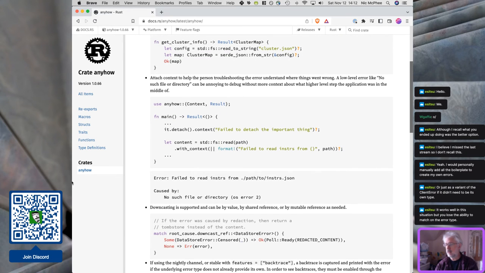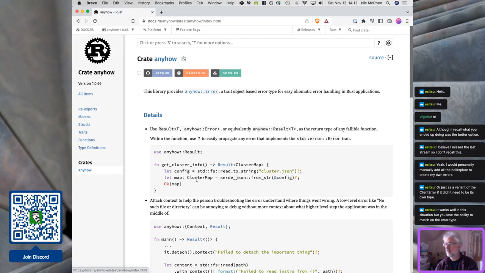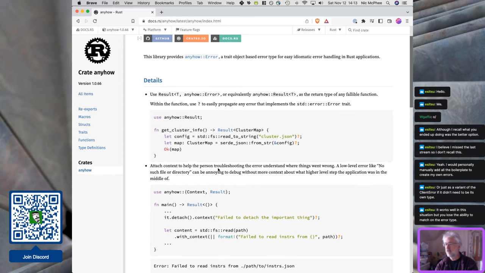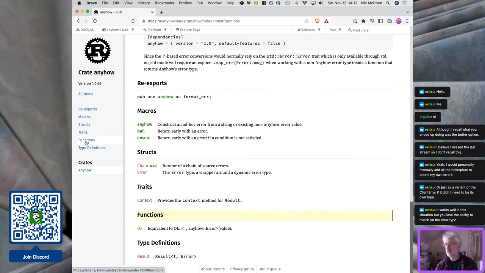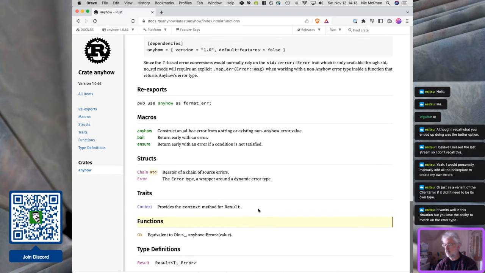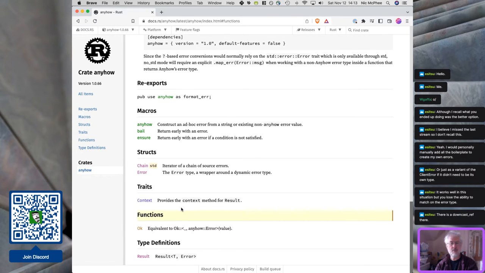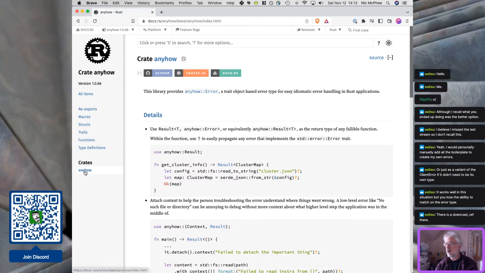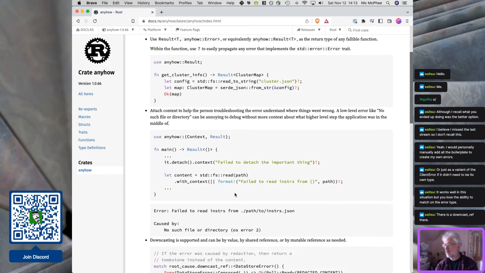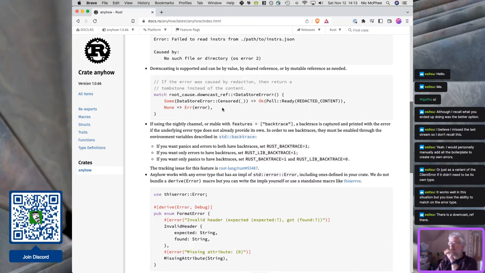Can we get? Well, that's not helpful. What is this? Functions. I don't know if this. There was a downcast ref. Yes, I remember seeing that. And they talk about downcasting here. Oh, so is downcasting just getting your error out? I don't think I'd understood that that's what downcasting was doing.